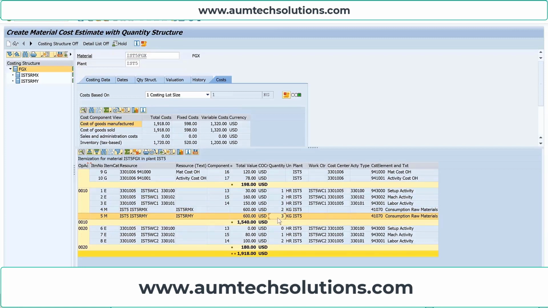Both these are coming from the bill of material. Then we have this work center 1, WC1. Here you have the first cost, that is a setup cost, setup activity, which is just 1 hour. For that, the cost is 30 US dollar. The next activity is 2 hours, this is the machine cost, machine activity.